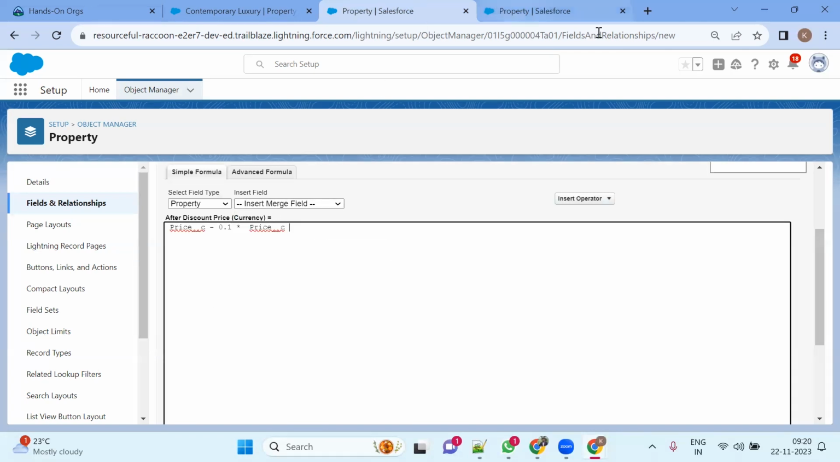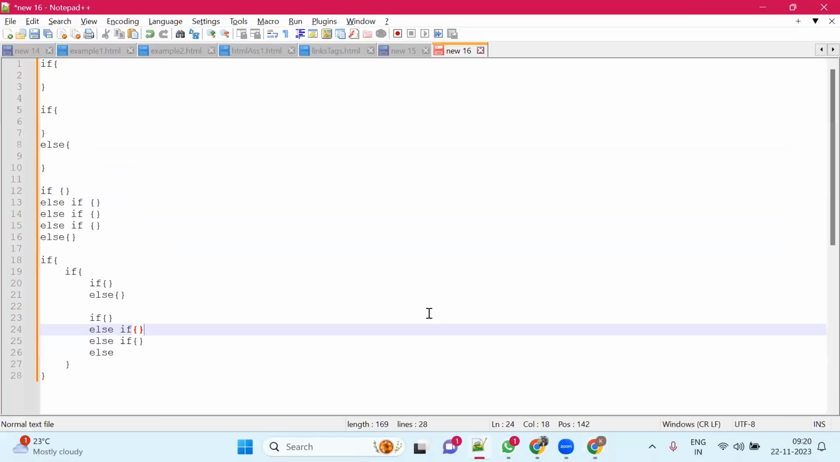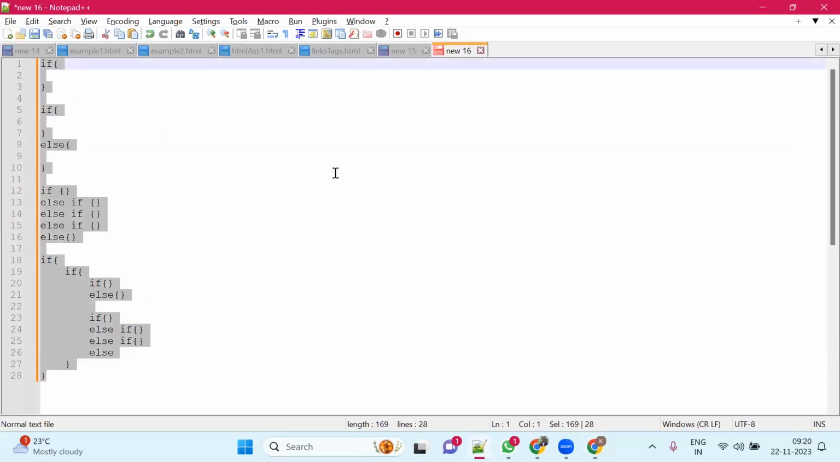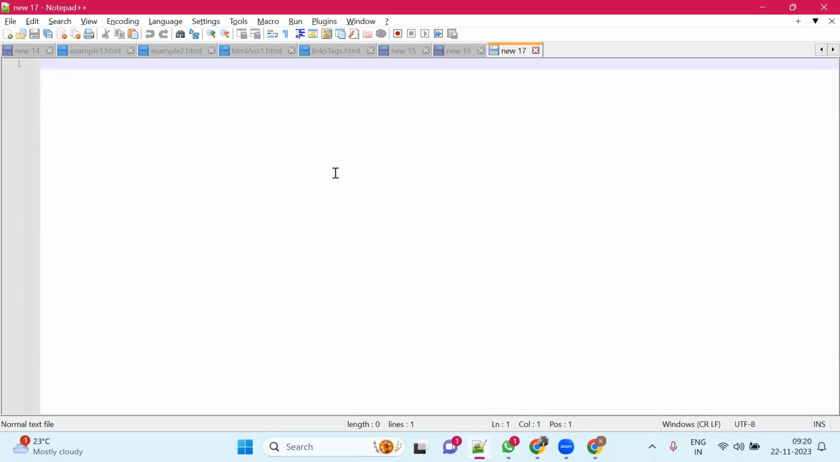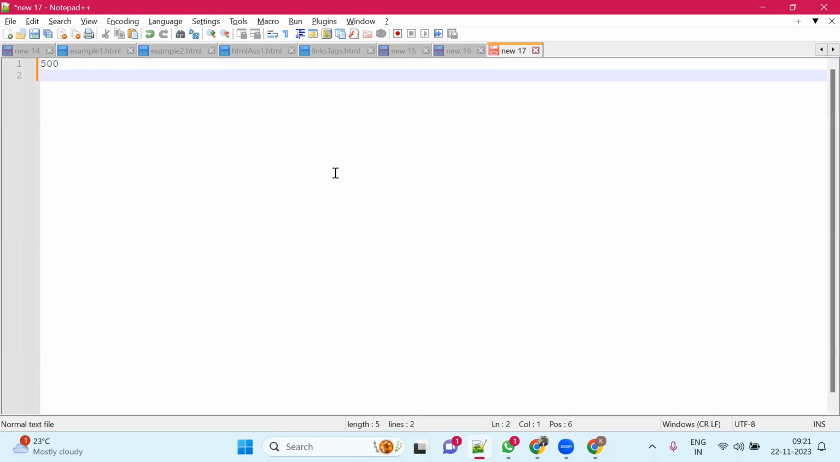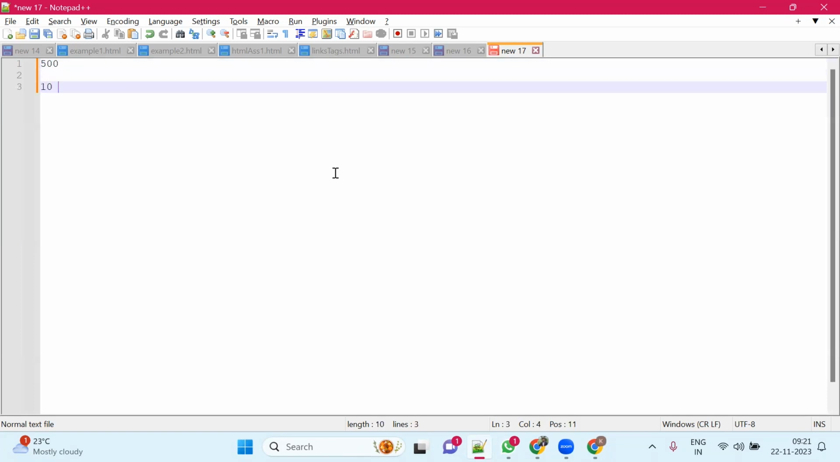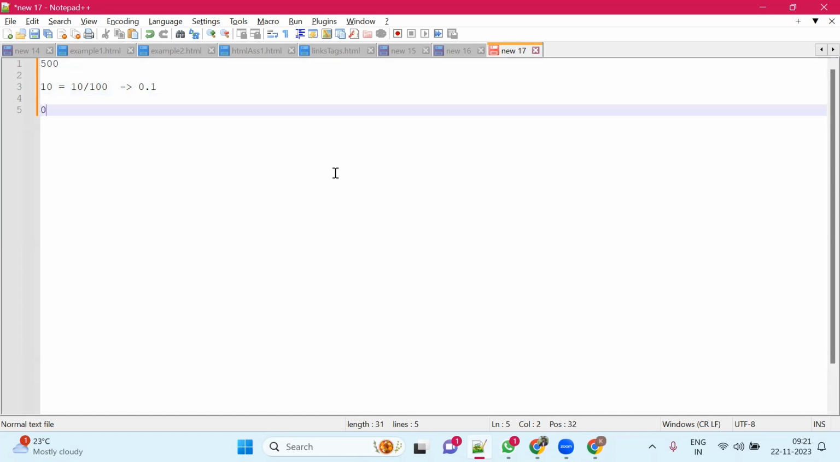Are you getting my point? Suppose the price of the product is 500 rupees. You are giving a 10% discount. 10% discount means 10 by 100, that means 0.1 value. 10% discount means 0.1. So what is the total discount now?